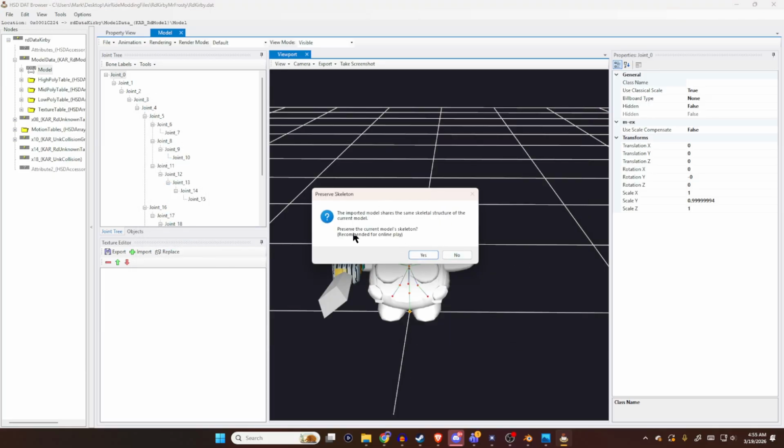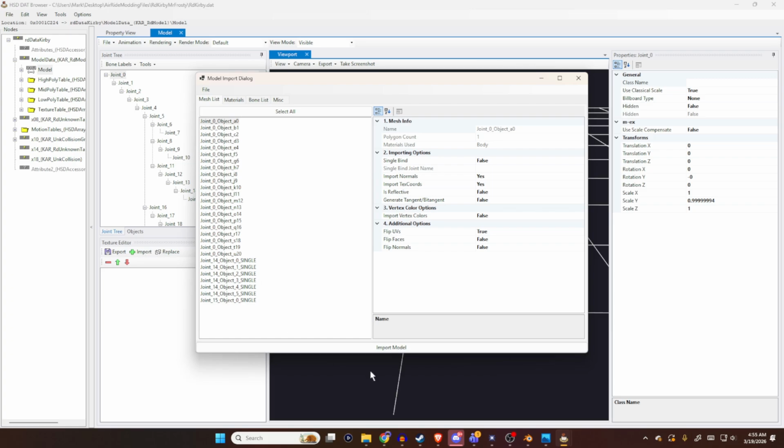The imported, okay, this will pop up sometimes. The imported skeleton shares the same skeletal structure as the current model. Preserve the current model skeleton. So basically, it depends on what you're trying to do. If you haven't altered Kirby's skeleton in any way, you haven't scaled it, you haven't moved the bones at all, then you want to select yes. You want to preserve the original model skeleton. But if you have changed it, like if the character's structure is greatly different from Kirby, you're going to want to hit no. But we haven't changed the skeleton at all, so we will hit yes. Everything's in the right order. Import model.